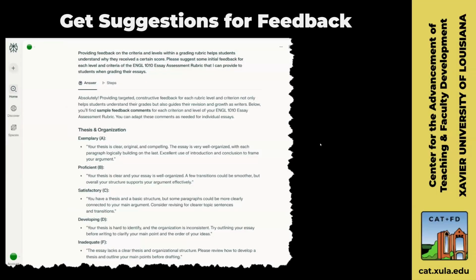And I followed that up with saying, okay, providing feedback with the criterion levels within a grading rubric is going to help the students understand why they received a certain score. So please suggest some initial feedback for each level and criteria that I can provide to the students when grading their essays.